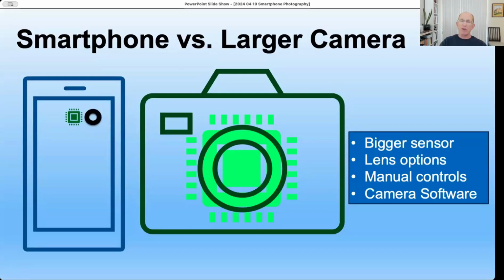So smartphones have some limitations, but some advantages. The sensor, which is represented by this little chip here, and the lens, which is represented by this opening, are really, really small on our smartphones. That means that you can only open up the lens so far, and the sensor is only so big. For how small it is, it really takes pretty amazing photos, right? We really get some really good photos out of it.